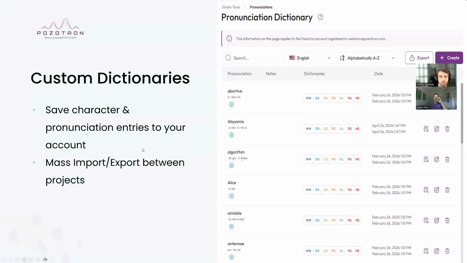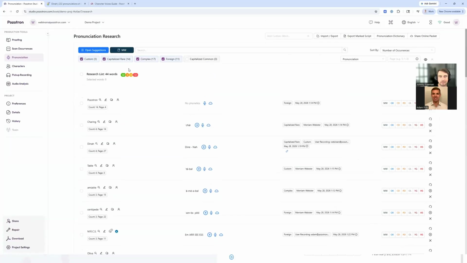Now, a couple of ways to use the data here. Custom dictionaries is something I haven't shown you yet. This is where you can save character and pronunciation entries to your account, which allows you to then mass import, export between projects. And we created this because, well, there's two ways you can use us to store all of your hard-earned research on characters and pronunciations.